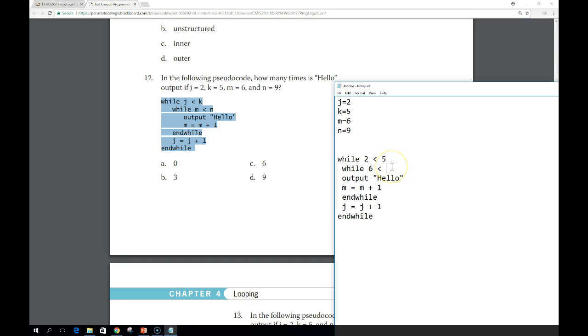Is less than 9. So output hello. M equals M plus 1. End while. And then we have our J equals J plus 1. So let's see what happens when we first go through this initial loop.